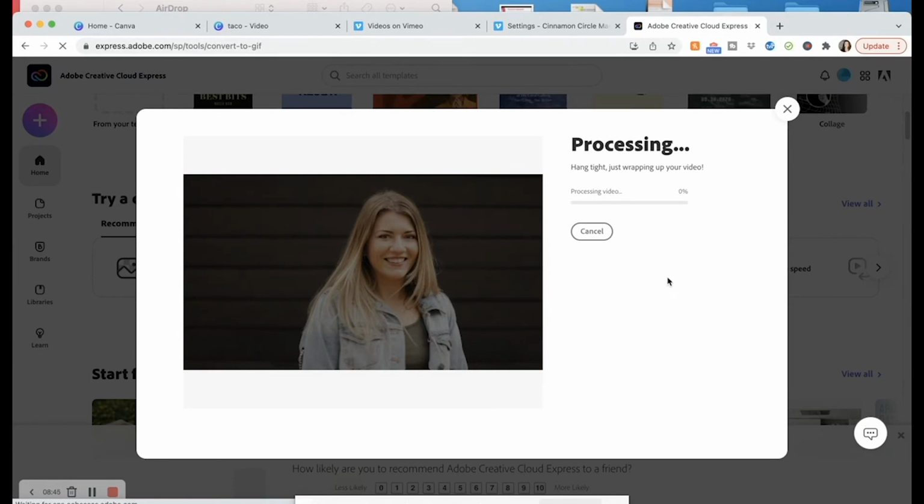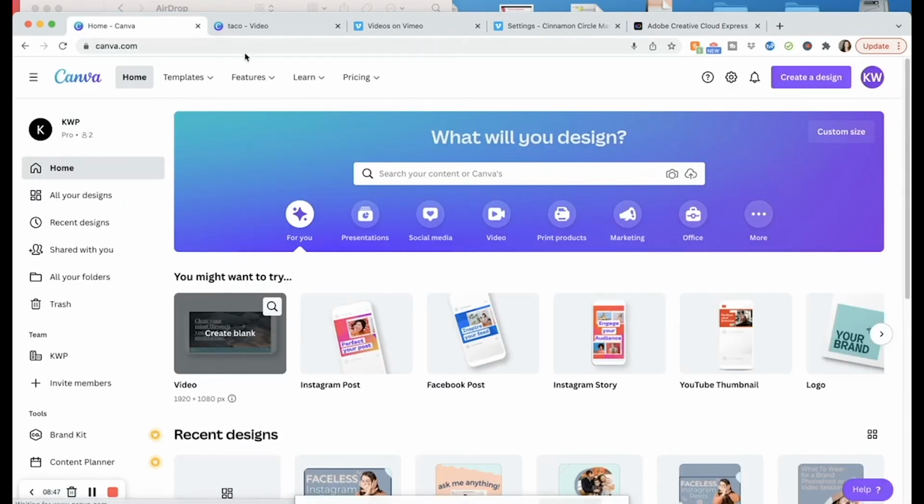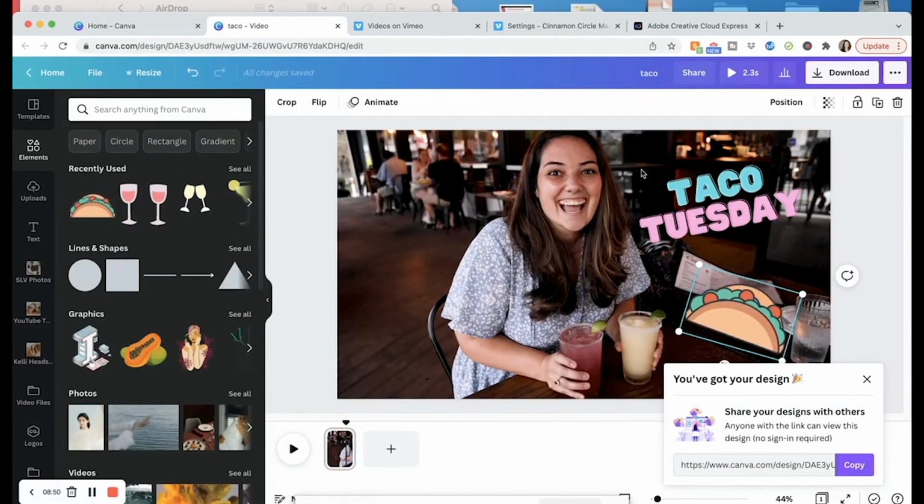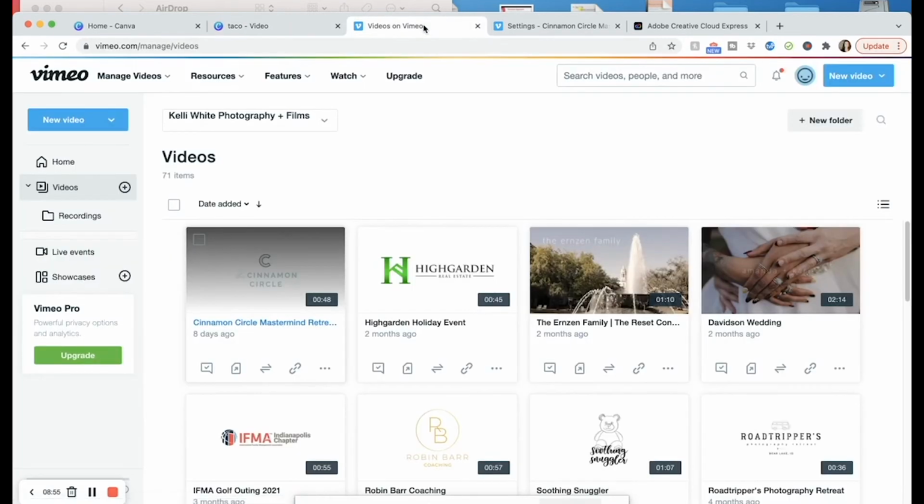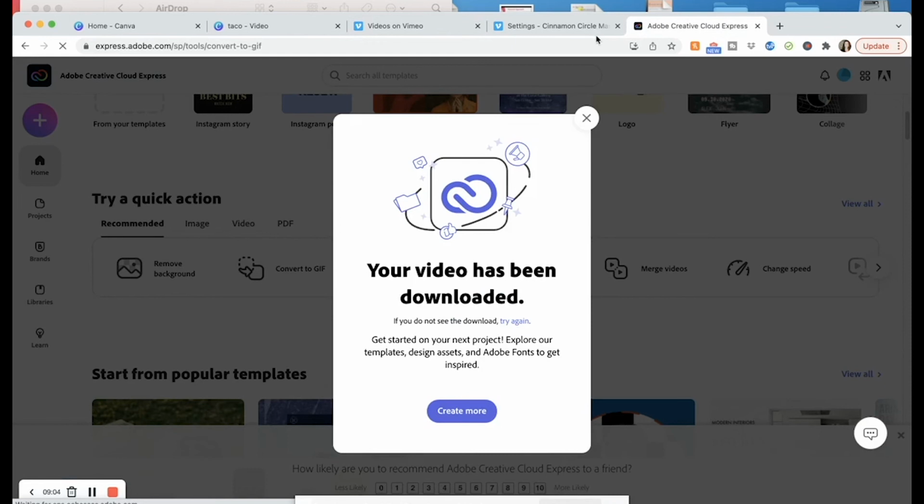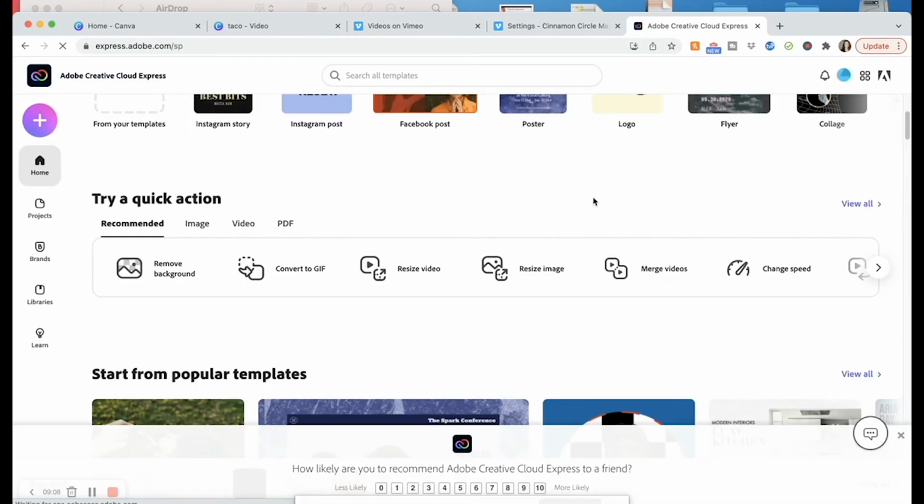So that's how I utilize them. I do feel like Canva gives you the most ability to be creative with the different elements that they allow you to add and adding in text. And then Vimeo, for me, it's a quick way to do it for clients if I'm already hosting their video over on Vimeo. And then if I have any other just quick files I want to convert, I do like using the Adobe Creative Cloud Express. So I hope that's helpful. And if you have any questions, just let me know.